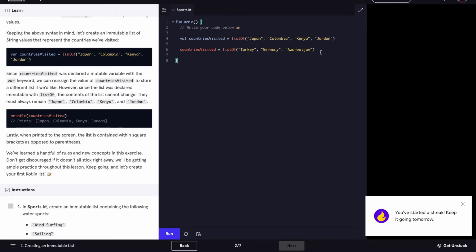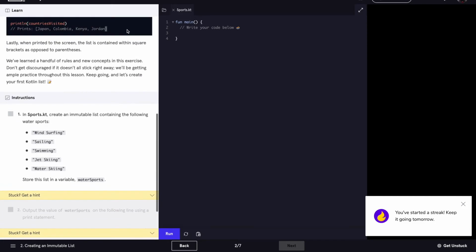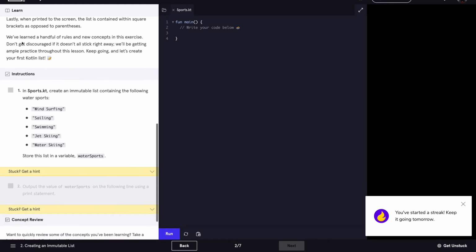So this is the difference between the mutability of a variable and the mutability of a list. I will talk more about this later on because this is a very confusing topic if you're learning it for the first time. So I'm going to come back to this example later in this video. Okay, so when you print this, again, the printed string starts with a bracket and then lists all of the items and then finishes with another bracket. Square brackets, not parentheses.